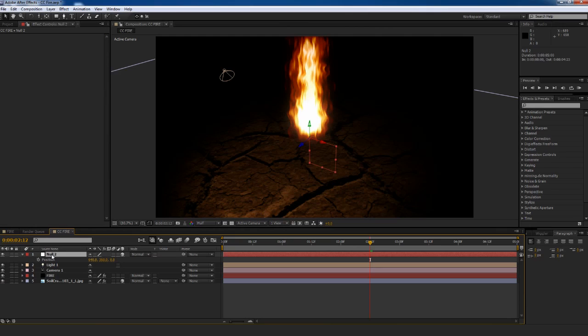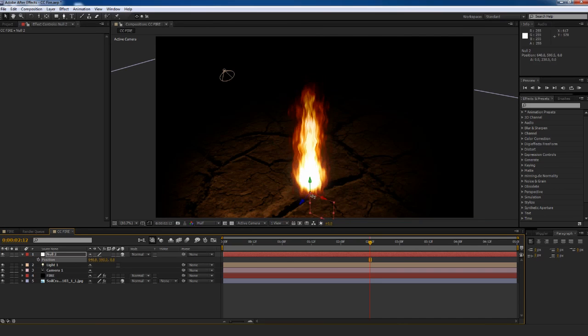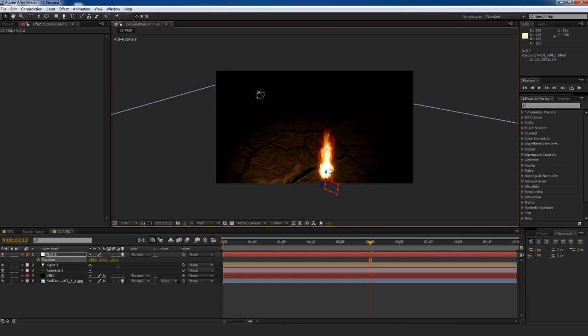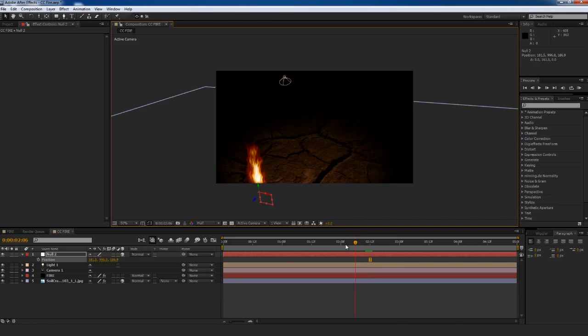And now we'll close this up, select our null, and start moving it around. And as you can see, it is now 3D. And we'll just start pulling it until it touches the ground, which it's actually a lot further away from the ground than I thought. We'll reach the ground eventually.